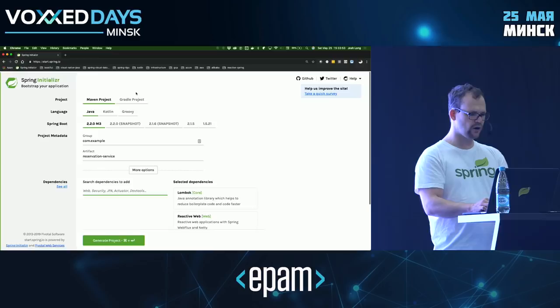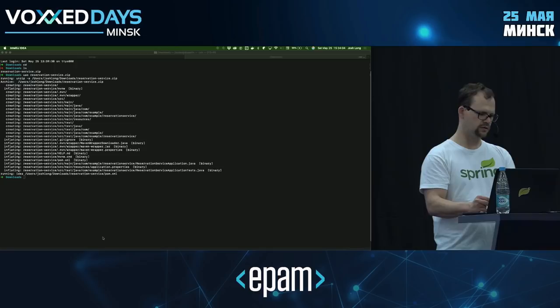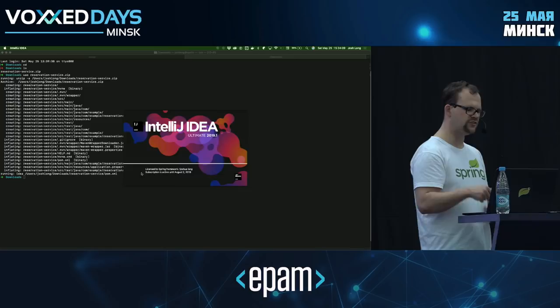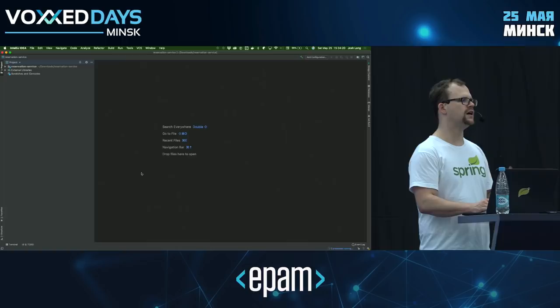So I'm going to hit generate, and that's going to give me a new project that I'm going to open up in my IDE. So here it is, reservation-service.zip. I'll open this up. And that's going to open my IDE. It doesn't matter what IDE you use. I'm using IntelliJ. NetBeans works just fine. Eclipse works just fine. All of them work just fine, okay? There's nothing special about them. You need to support at least Java 8 or later.